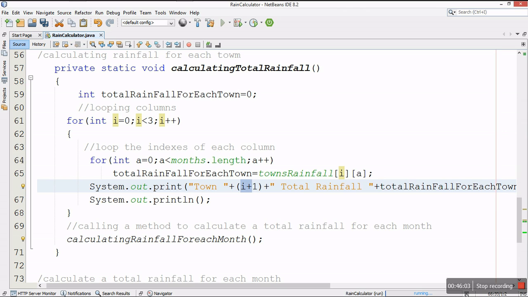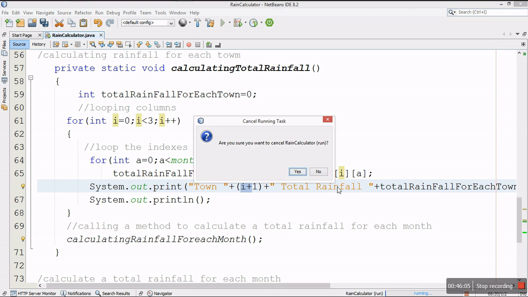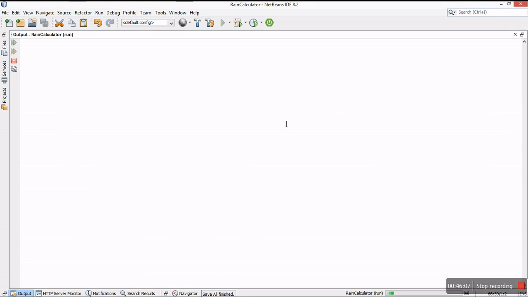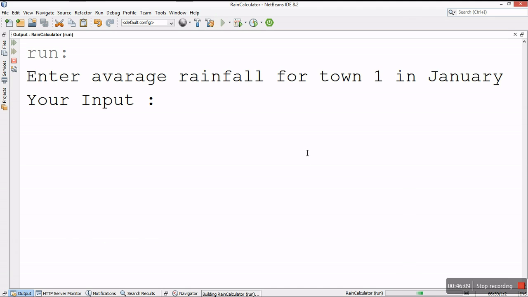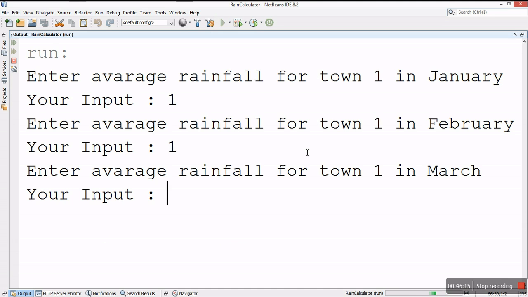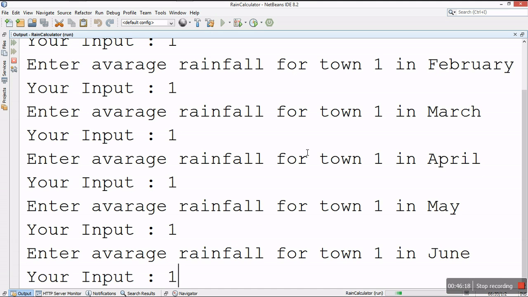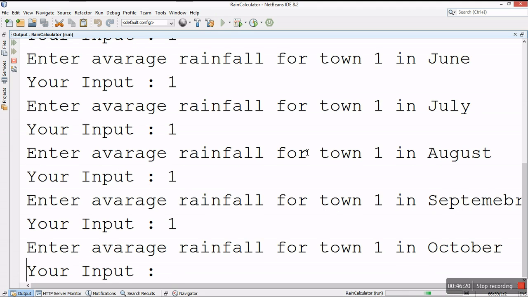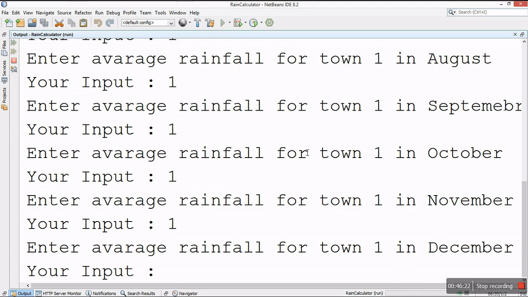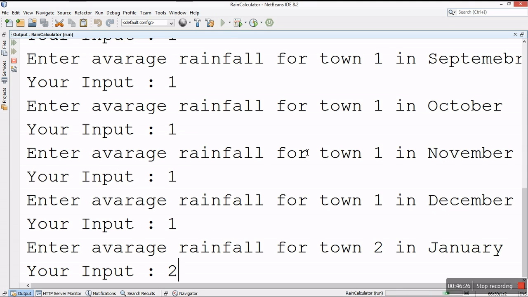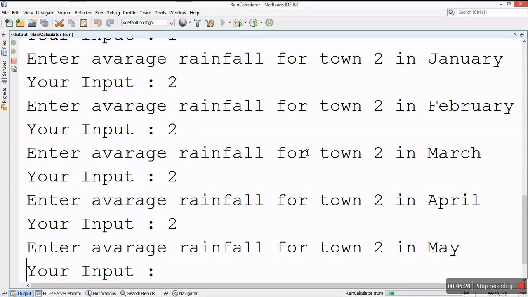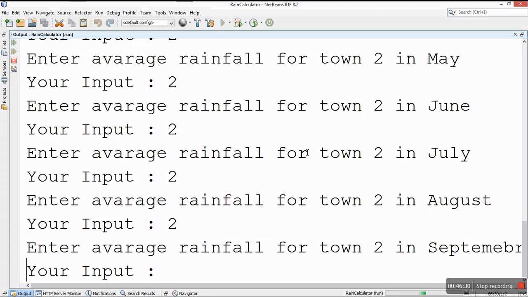So let me just run this application. Now again guys, let me just use 1 for town 1 in all the months. So I'll say 1 for January, 1 for February. Now guys, the total for this town should be 12, because we have 12 months up to December. There you go. Then for town 2, I'll assign the value of 2 from January to December. For this one we should get the value of 24.